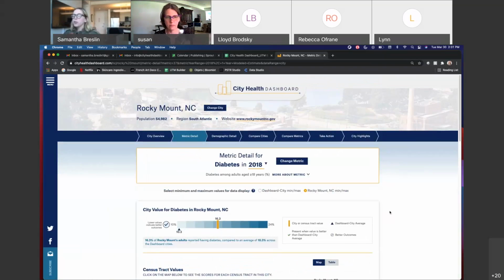One of the great things about the City Health Dashboard is that every single page on the site looks the same, no matter what metric you're looking at, what year of data, or what city. The same signposts, the same symbols appear across every page. So once you have a handle on one, you have a handle on them all, which is really great, especially for our users who might not be as experienced at looking at data or maps.